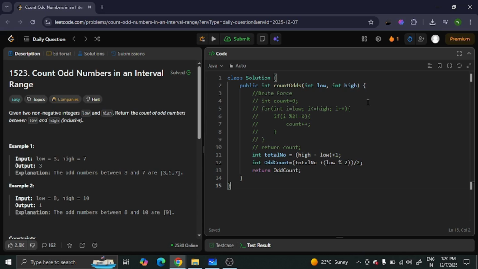For low equals 3 and high equals 7, total numbers equals 5. Low modulo 2 equals 1. Odd count equals (5 plus 1) divided by 2.